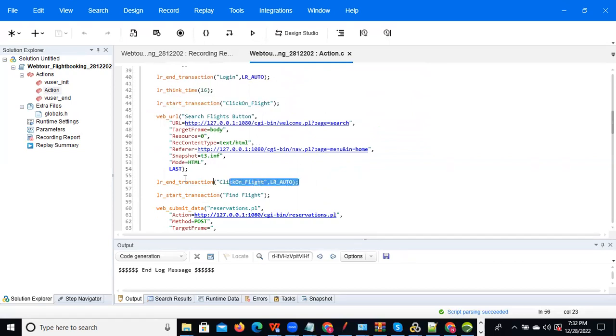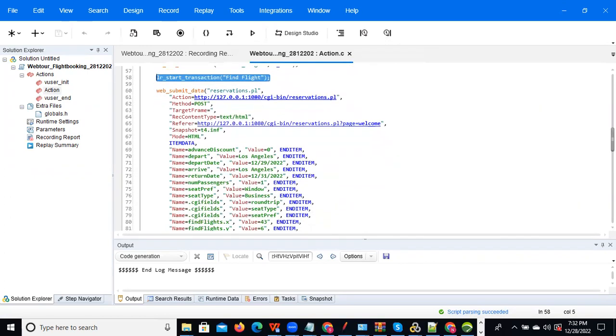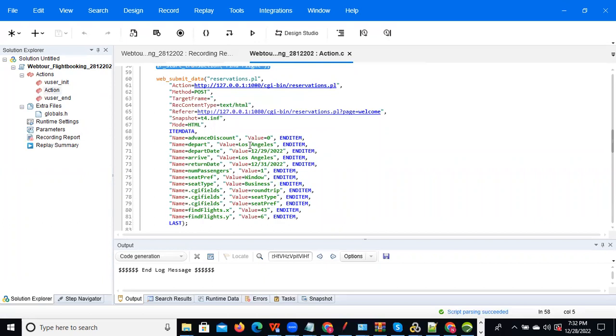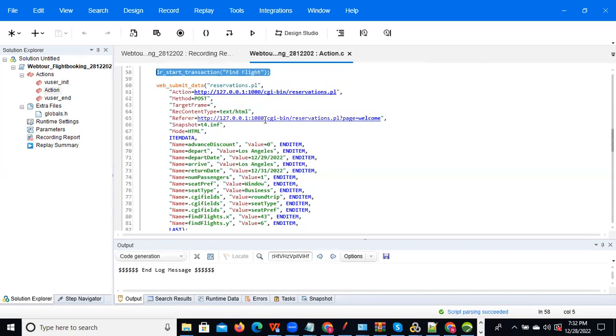And again, after that, click on flight is ended here. Again, what we did, find flight. And here you can observe in the find flight, we selected departure city, departure date, arrive date, return date, and seat preferences, seat type. So all this we selected in the find flight transaction. You can observe all things will be recorded successfully.